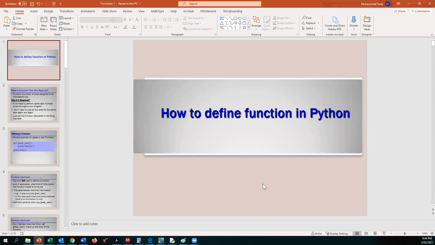So in this lecture today we will cover function in Python. I know that you are already familiar with Python variables, Python statements, and Python different operators. So today we will learn the concept of function in Python.